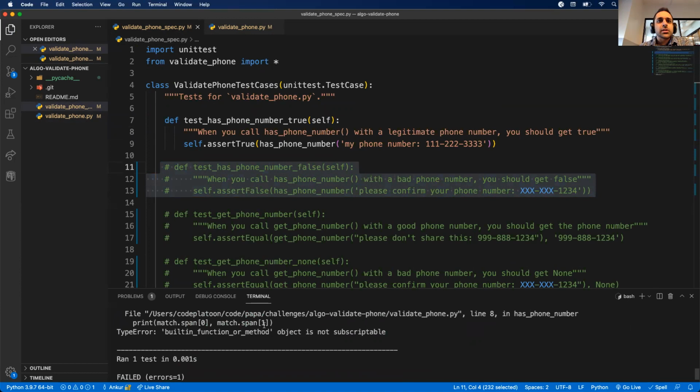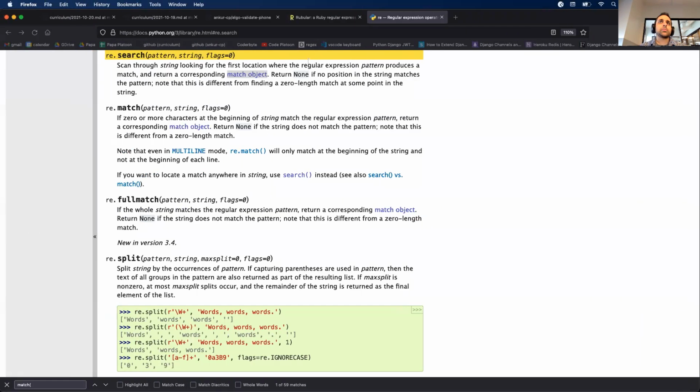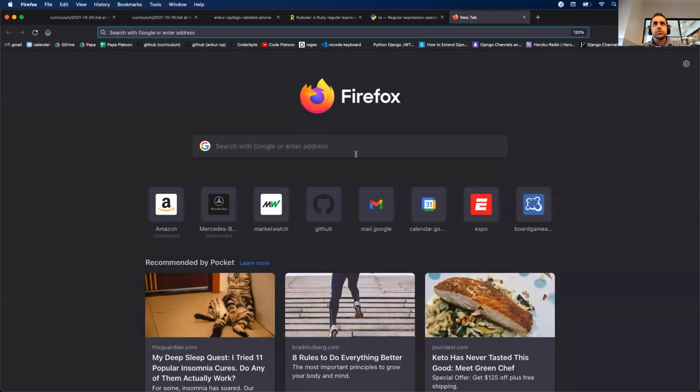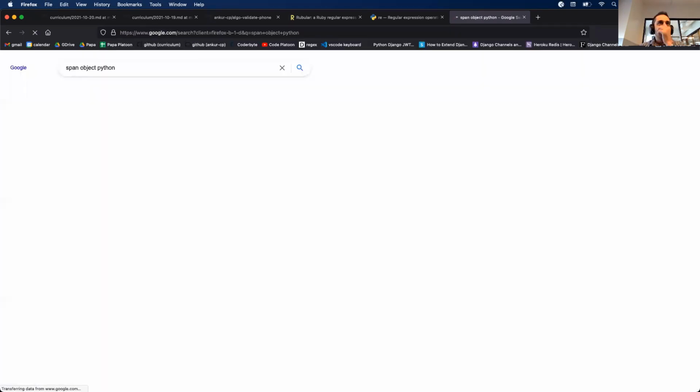Okay, looks like span object, I am not accessing it correctly, so maybe it's not a tuple. Let's read about the span object. So let's take a tangent. It's always good to learn about more. So span object Python. Let's read about that.